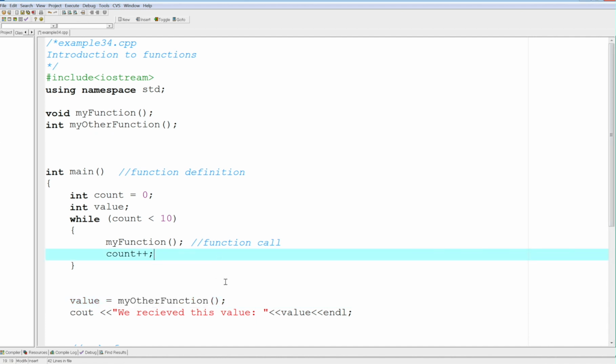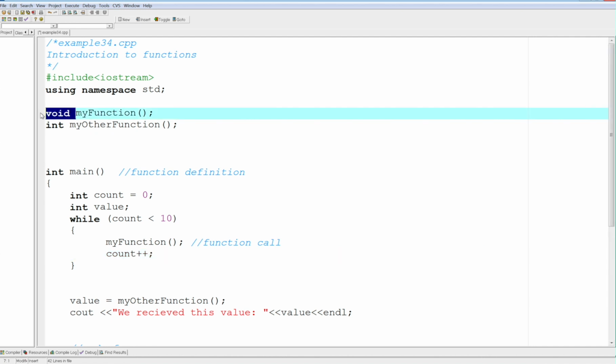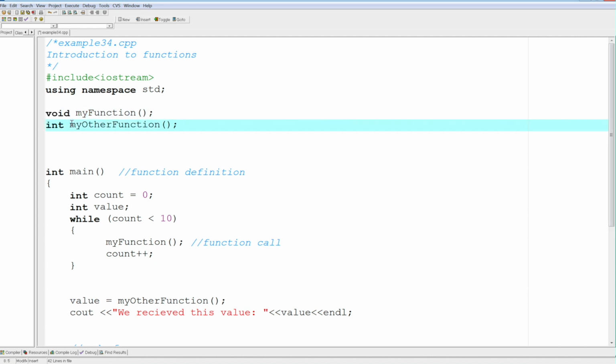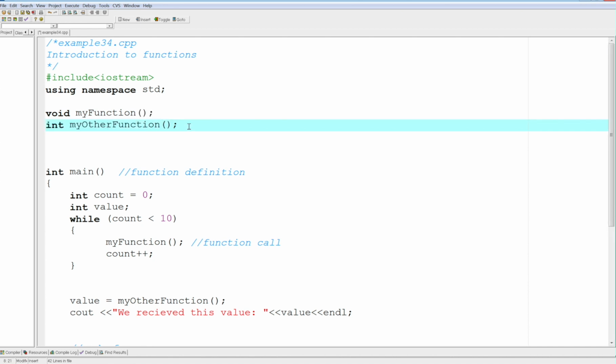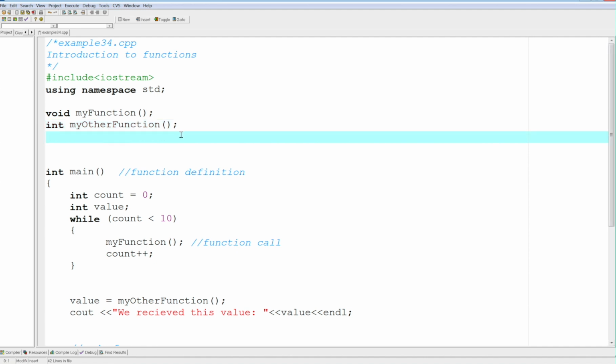So there you have it. As you can see here, I have two flavors of functions: one that returns nothing, void, and one that returns an integer. But notice none of these two take any arguments or have parameters. Let's have one that takes a parameter, right?